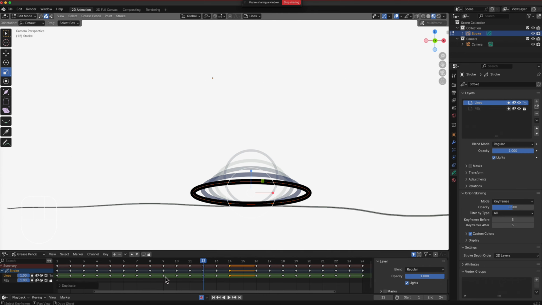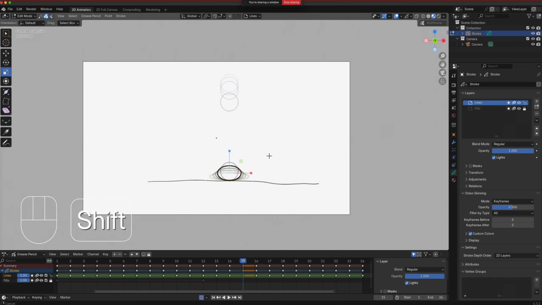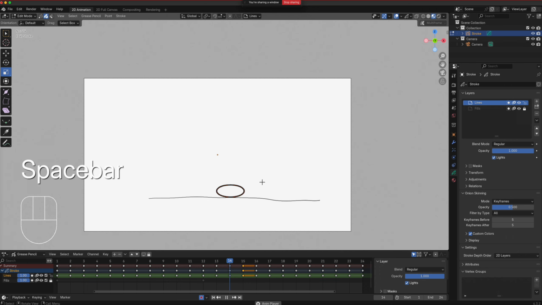Frame 9, Shift D, and then drag your mouse to 15, so we don't have to do it manually. It's just kind of like a mirror of it going back to a circle. Okay, so once we play this back, all right, so there's that.